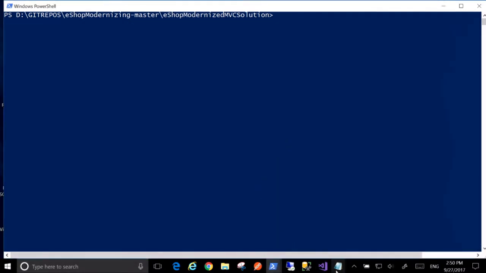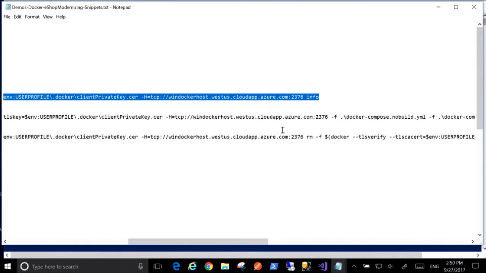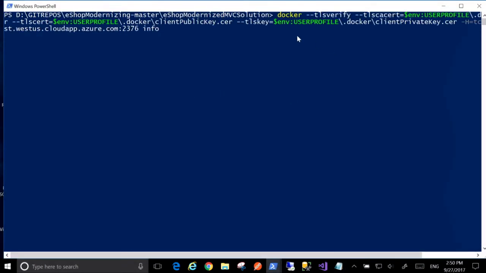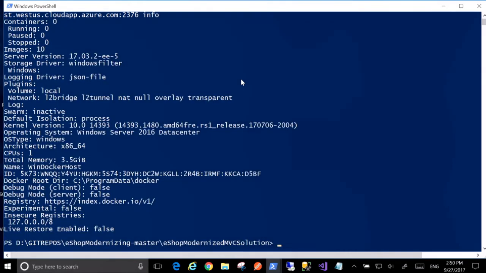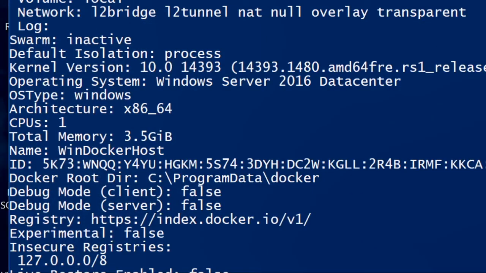But once you have the certificates, what you can do is something like this command. It's Docker info, but providing the location of the certificate. When I do this, it is connecting to the VM, because you can see here that the information about the Docker host is not my local machine. Now it is Windows Server in Azure, and this is the name of the VM in Azure.